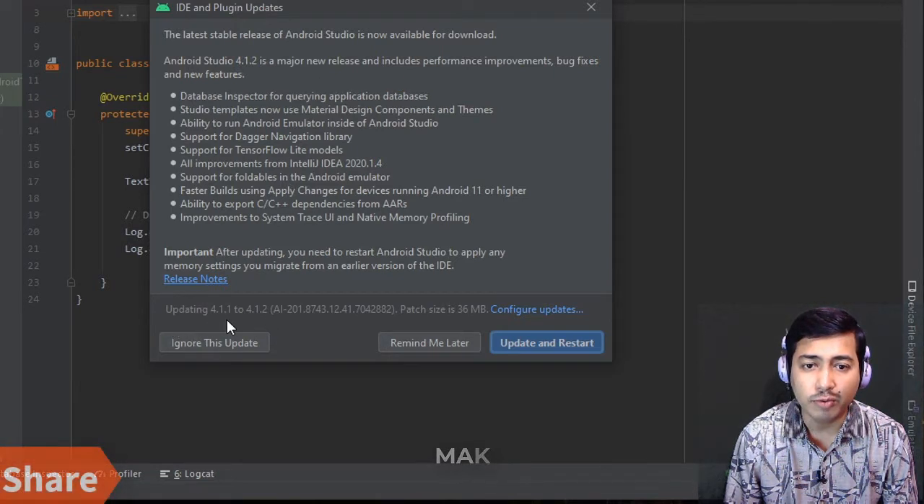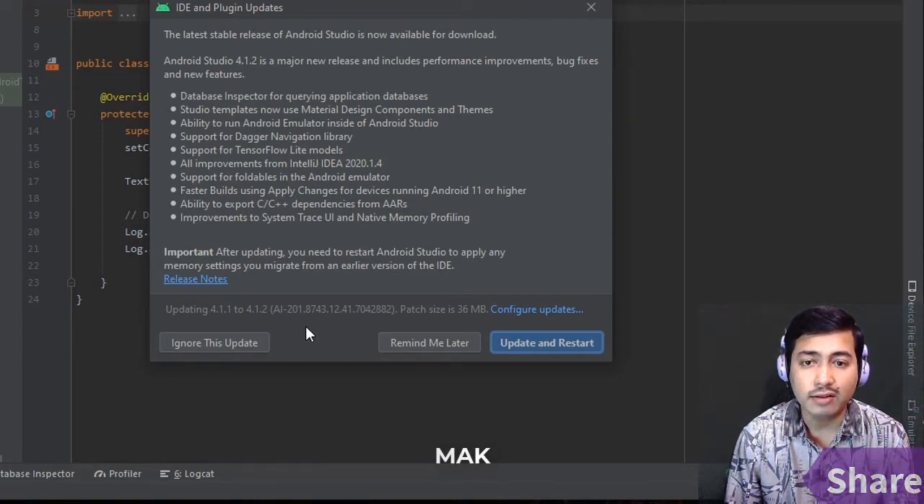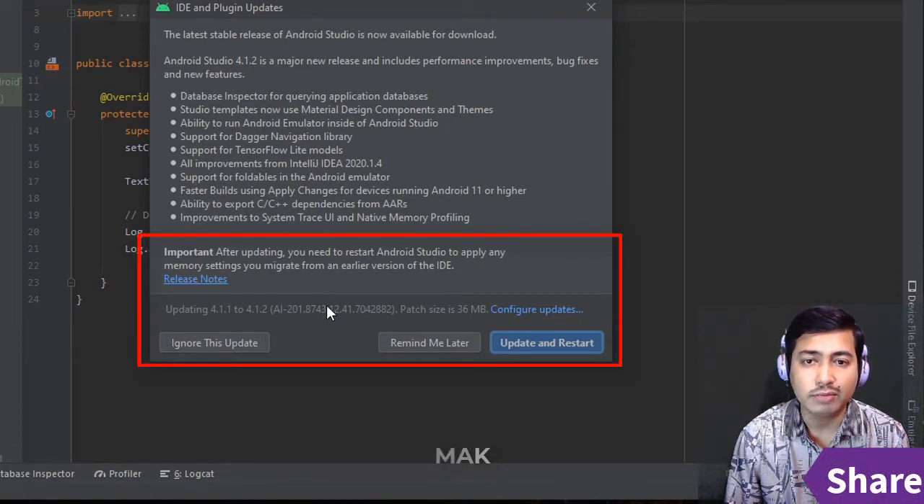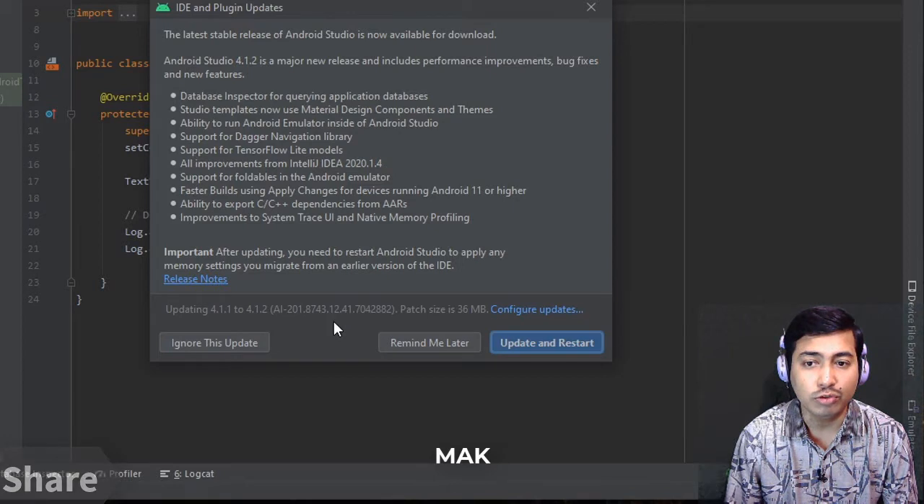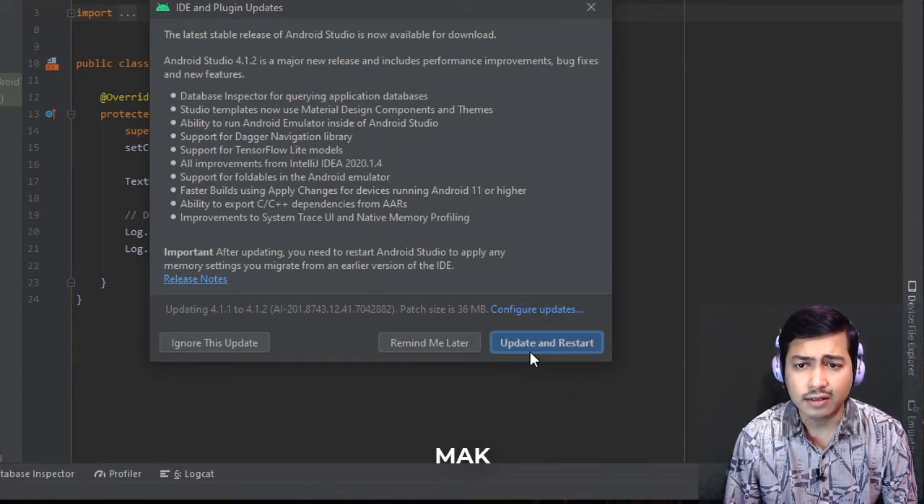Okay, updating 4.1.1 to 4.1.2. In your case, it might be higher than this version. You do have to check from time to time and update. There is also an update like a beta version, which is 4.2. We are not going to that beta version right now, but updating this one, and we will restart Android Studio. So let's start updating. Clicking on Update and Restart.